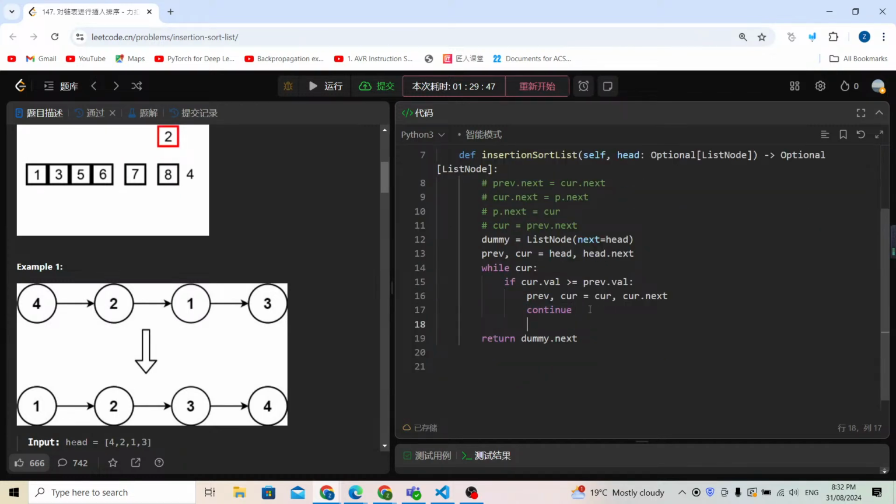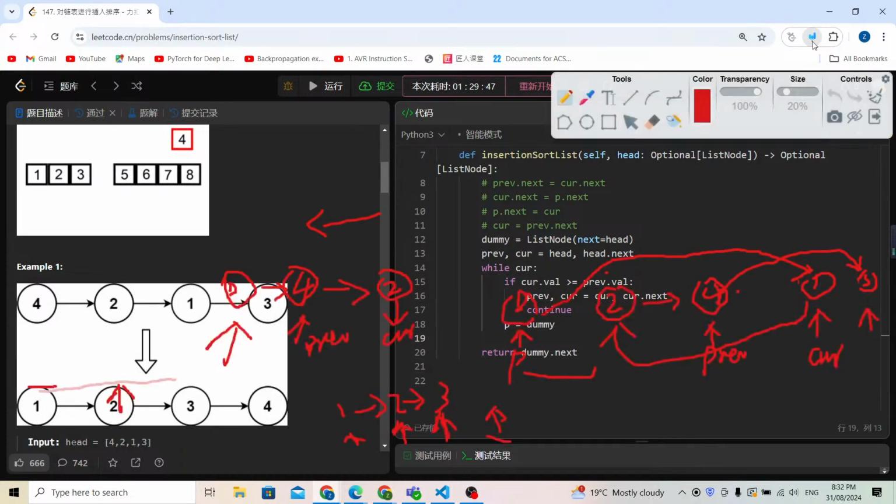But if current.value is less than previous.value, this means we need an insertion. So we're going to prepare a pointer p. It's going to point to the dummy node, and then I'm going to finish the insertion. The insertion will be these 4 lines.